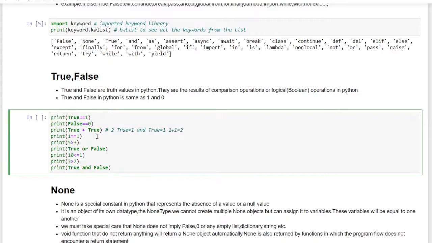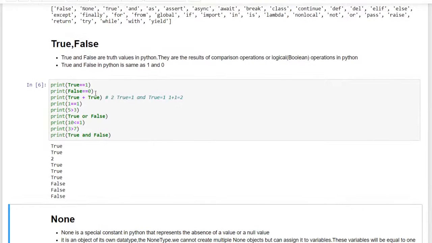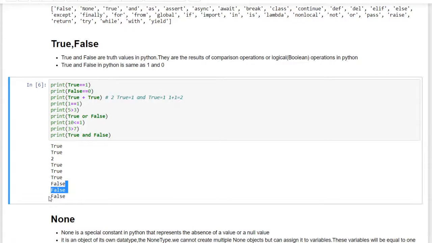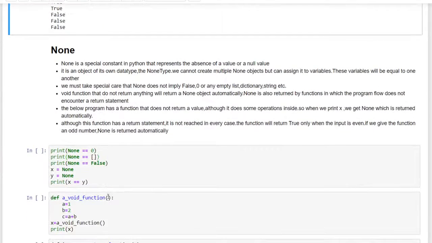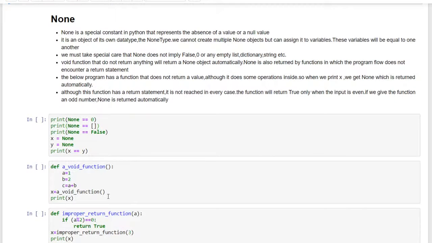Okay guys, so I will run the program and we will check whether I get it as I said or not. See, for the first I got True. For the second print statement I got True. But for the third print statement I got 2. Why? True plus True, 1 plus 1 is 2. And for 1 == 1 I got True. For 5 greater than 3 I got True. For True or False I got True. But for 10 less than or equal to 1 I got False. And for the last 3 I got False, right? Now we will go for the None keyword.